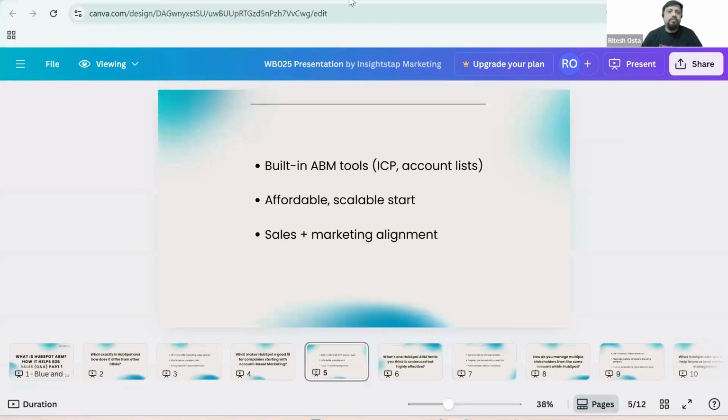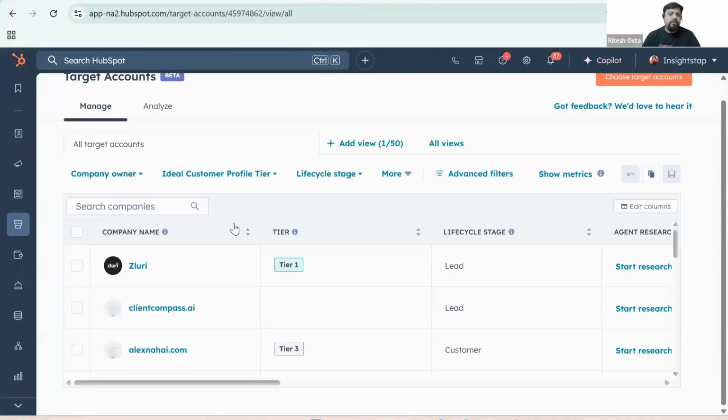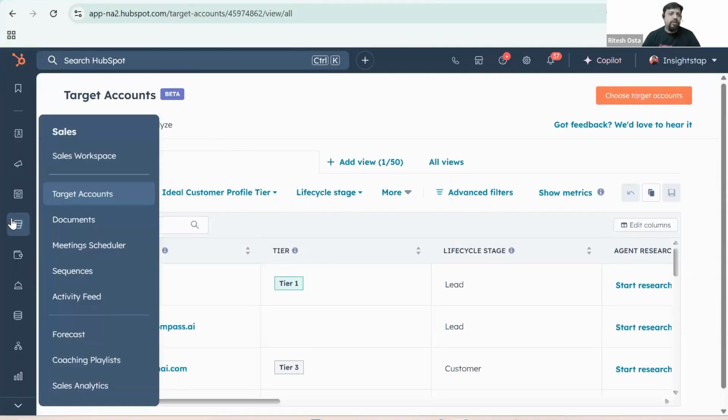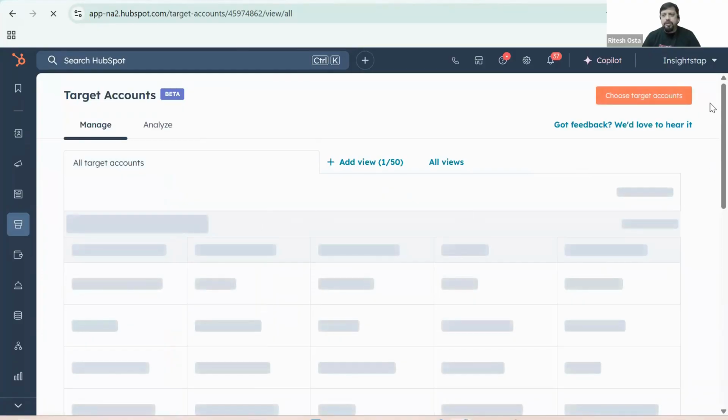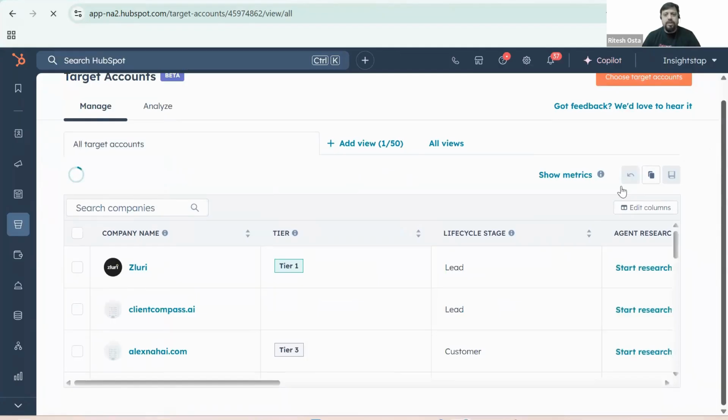So if I go to my own HubSpot account, this is my own HubSpot account, and as you can see, if I go into the Sales Hub, I can go into the target accounts, right? So if I click, I just made some dummy ones. I don't do ABM from this particular account. So I just made some dummy ones here.